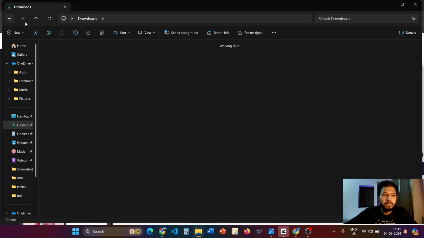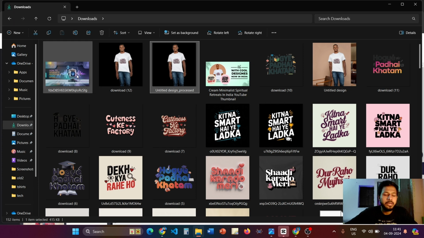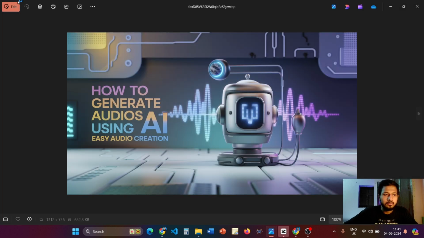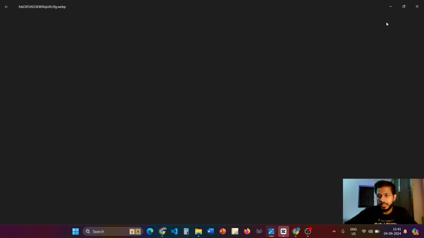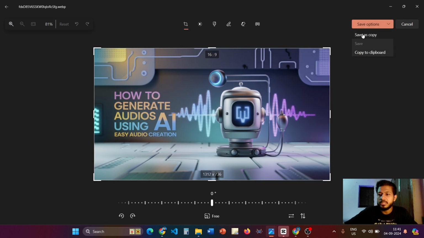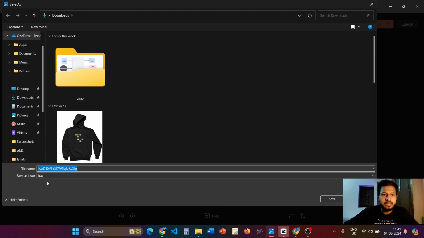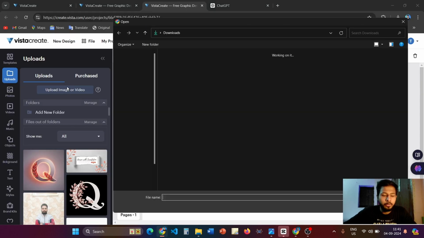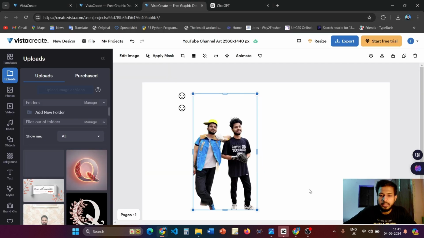If this problem comes up, you can see the format of this is Chrome HTML document. So if you have Windows 11, just select open with, click on Photos, click on edit. Now click on the save option, save as copy. You can see it's going to be saved in JPG format. Name it, select and save. Now again click on upload image, and then select this image. Here you will see my image.